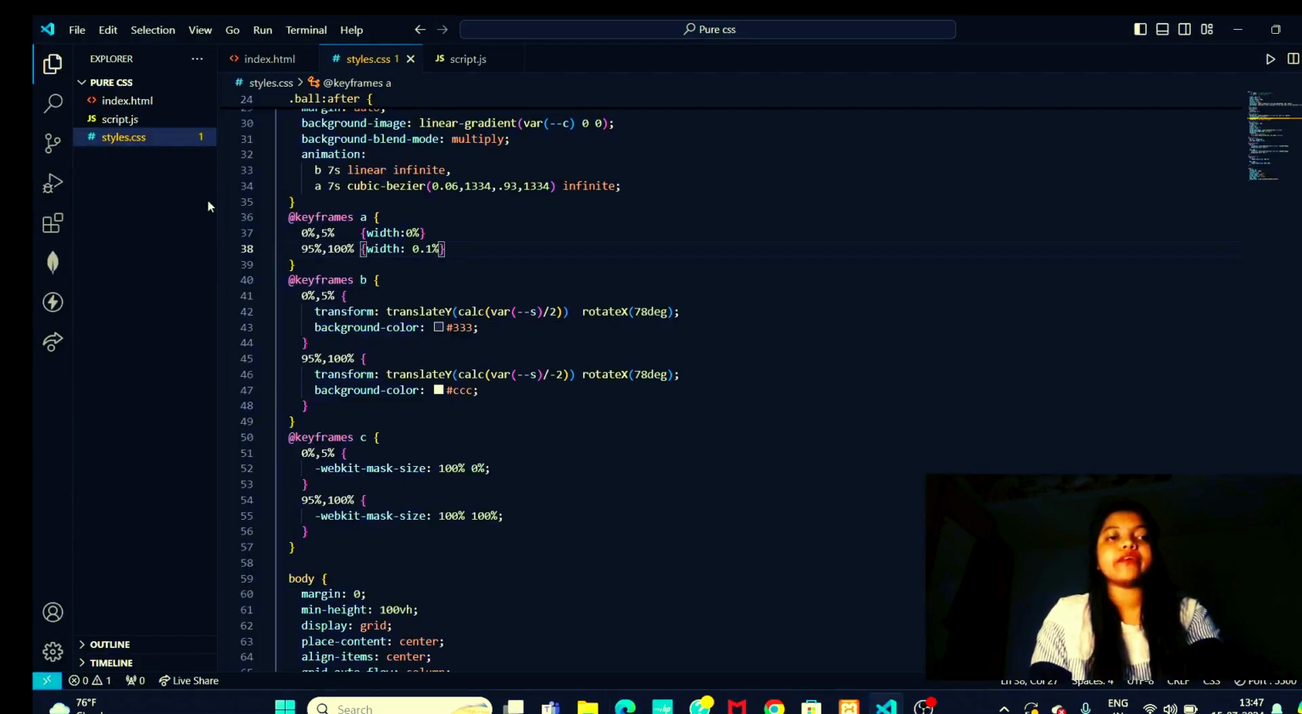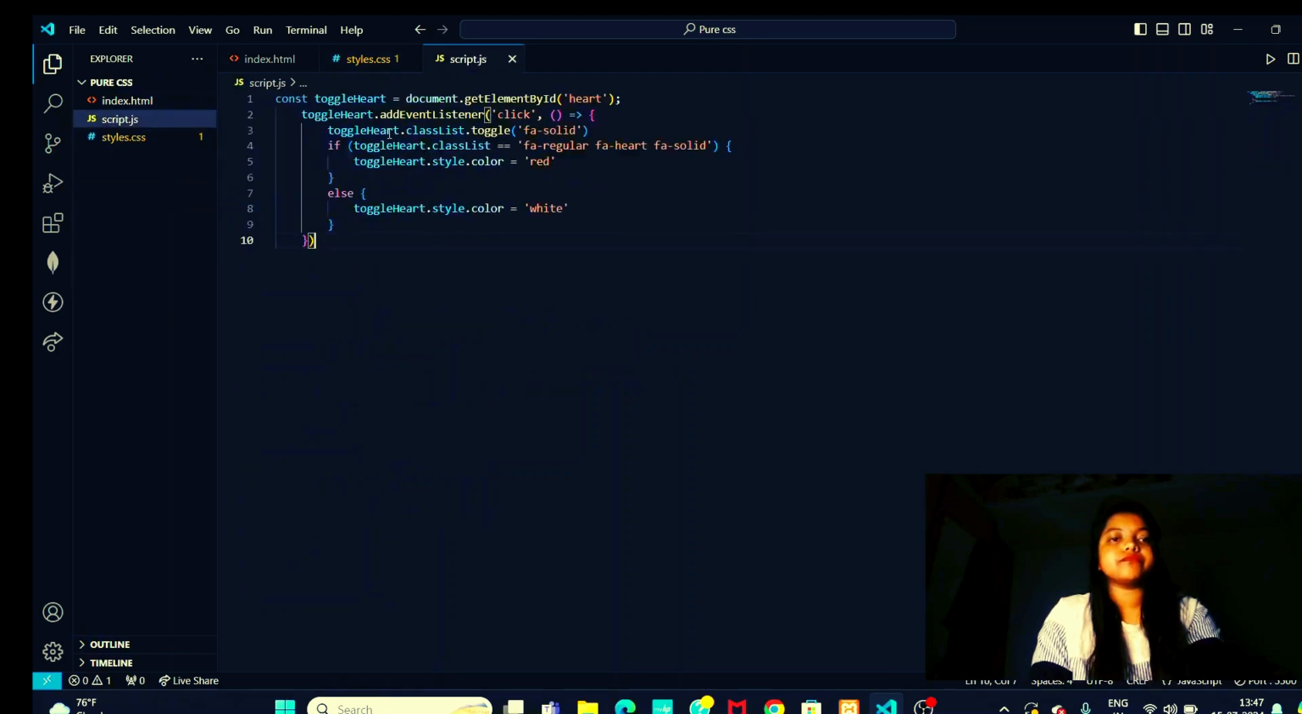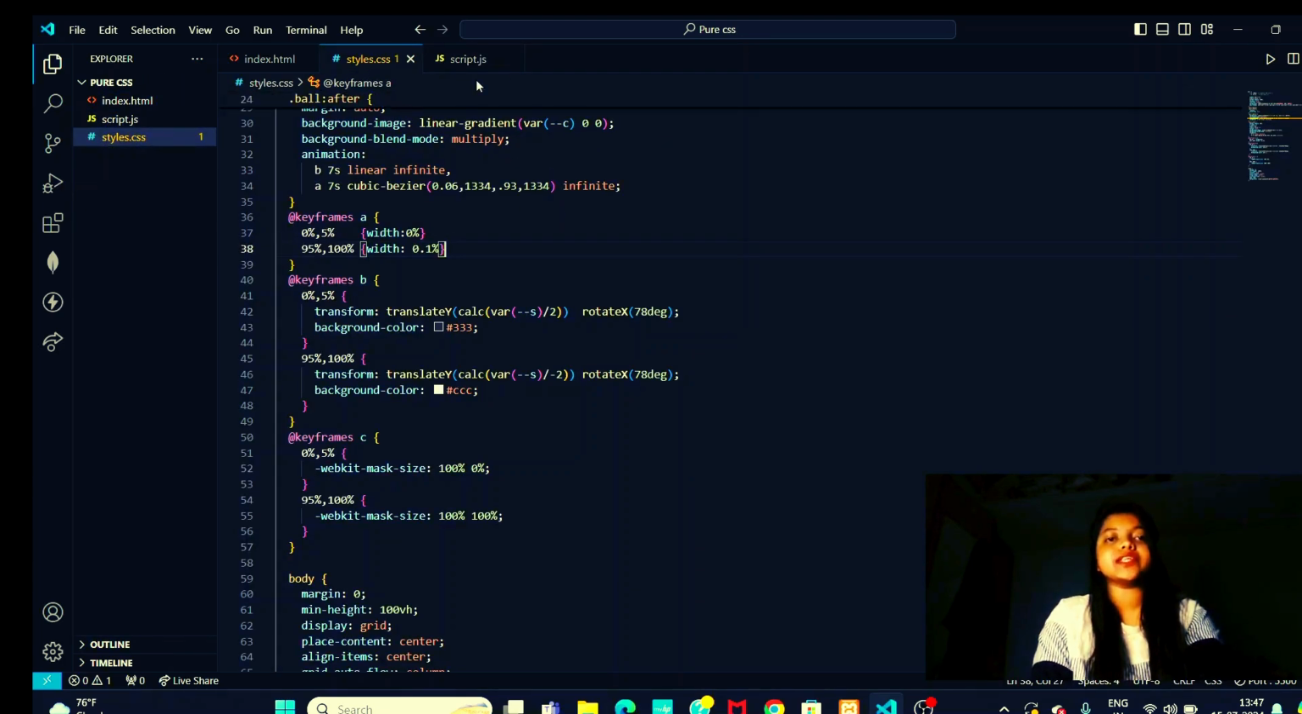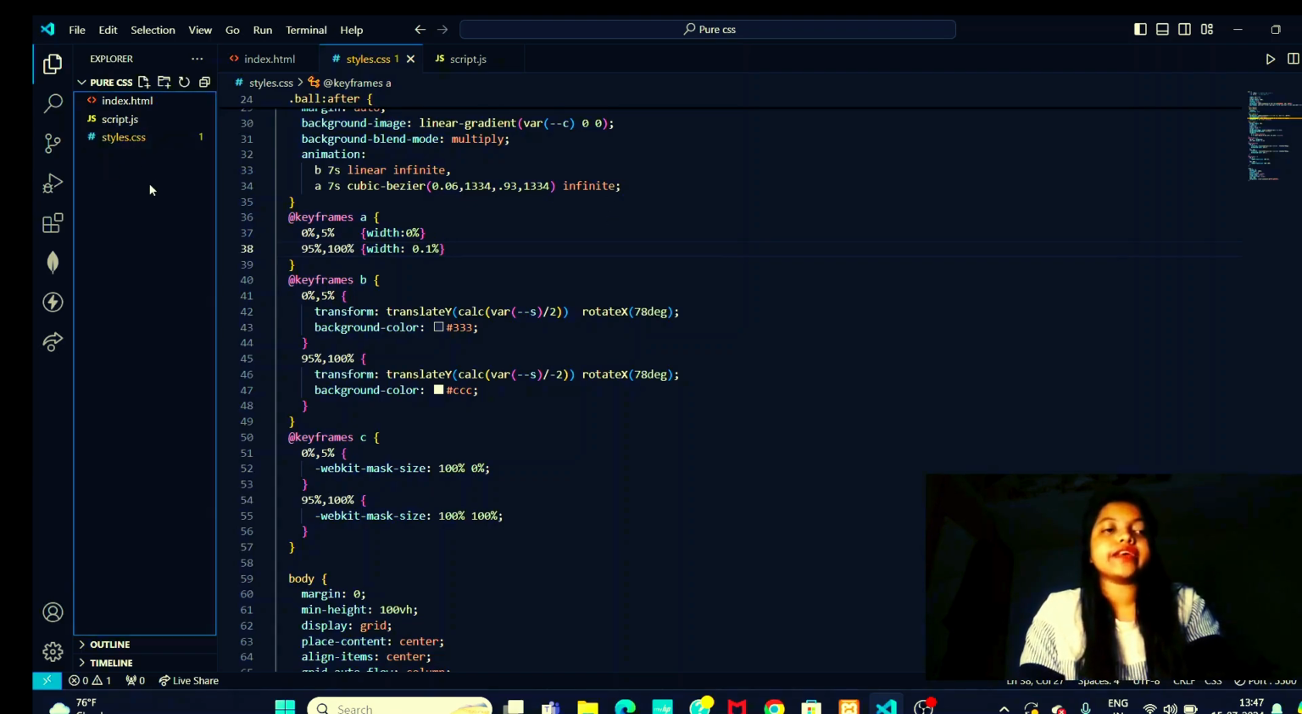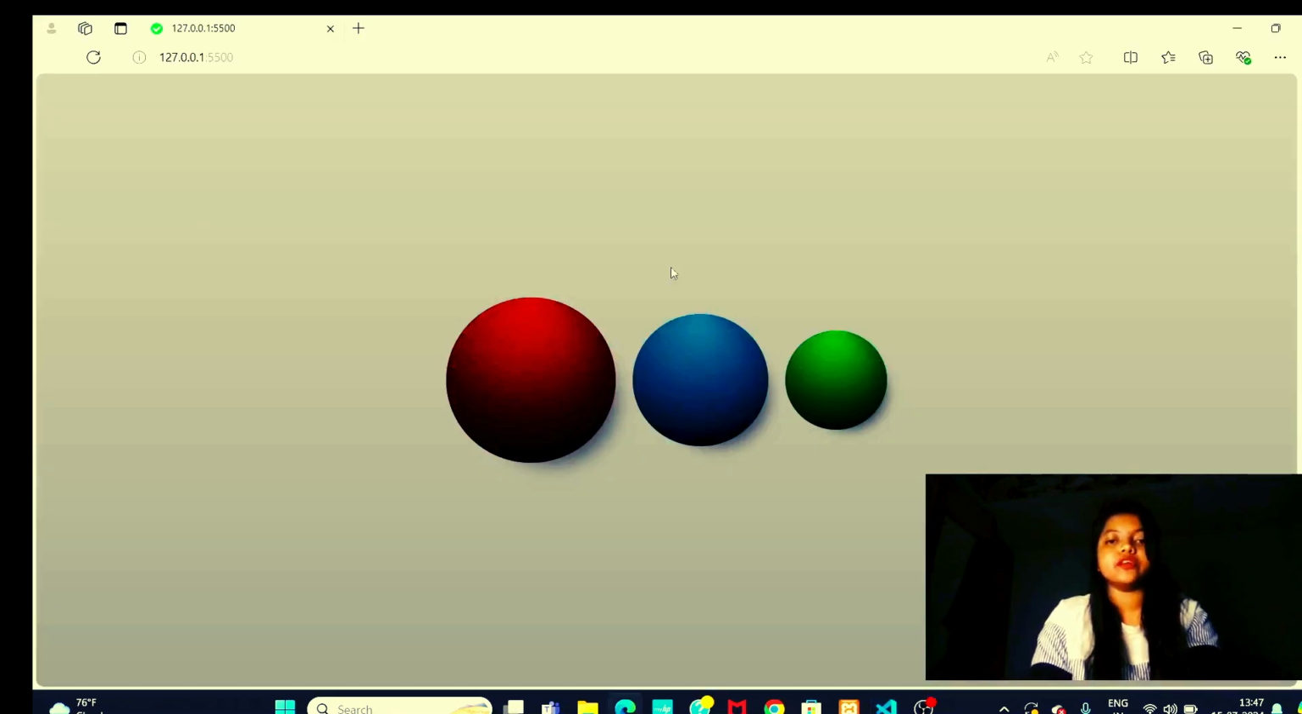And script, you don't have any scripting here. That is another project's scripting. If you have to add any additional scripting and more animations, then you can use the script.js file and add your coding over there. Okay, this is how my output looks.